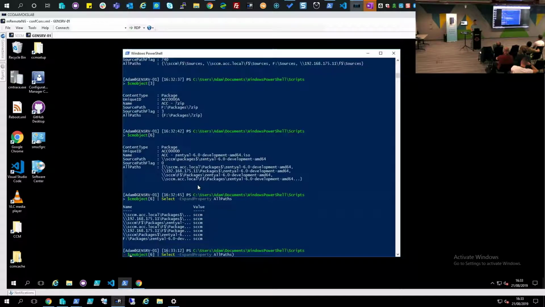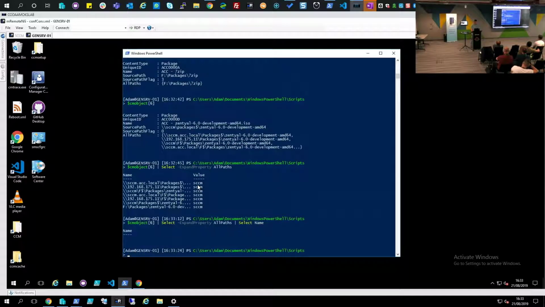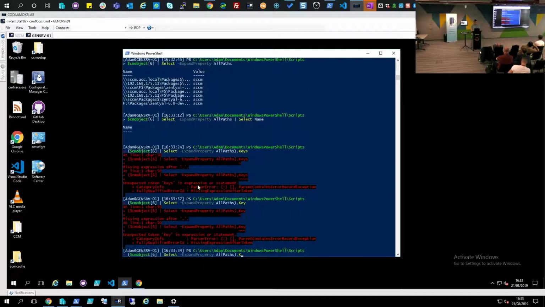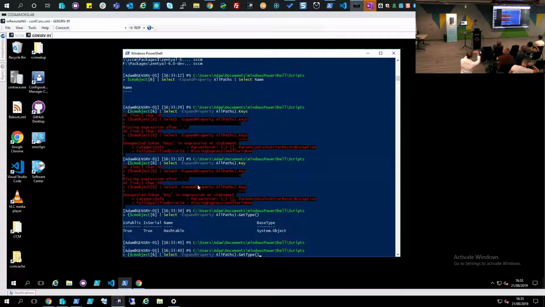Oh, yeah, because it's a hash table. Yeah, it's a hash table.